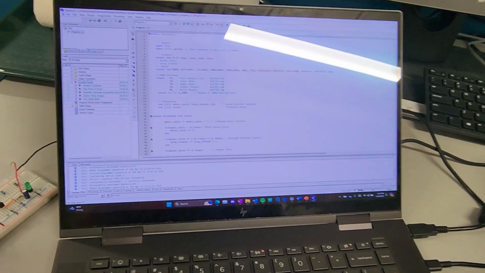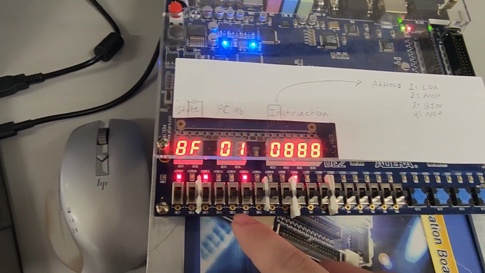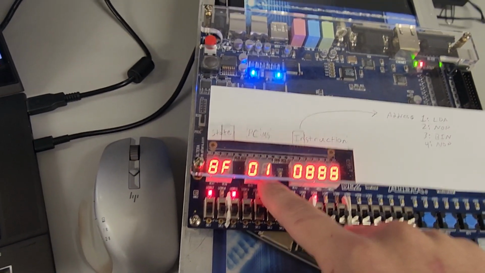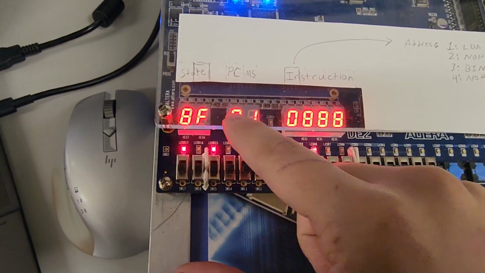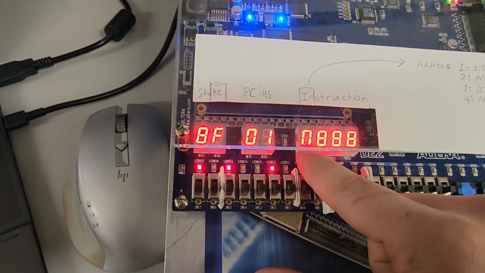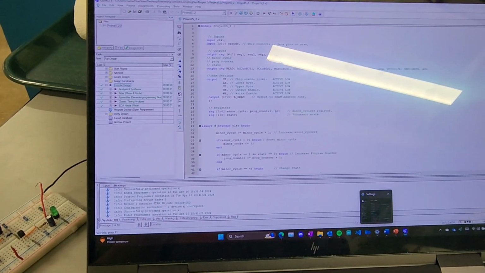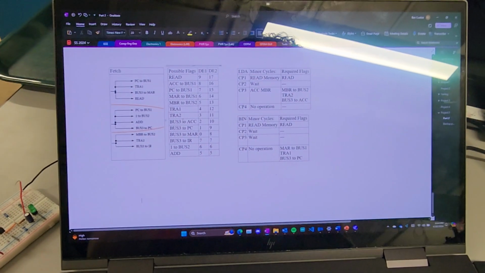Now we have our actual code with all of our flags. So the first thing I'm going to do is we're starting at 0 here. With the first click, we are in the fetch state, and we're on the first miner cycle. As you can see, we have some flags going up. Another thing to notice is our current instruction is still 0, hasn't incremented yet. Currently we are in fetch and our miner cycle is 1.